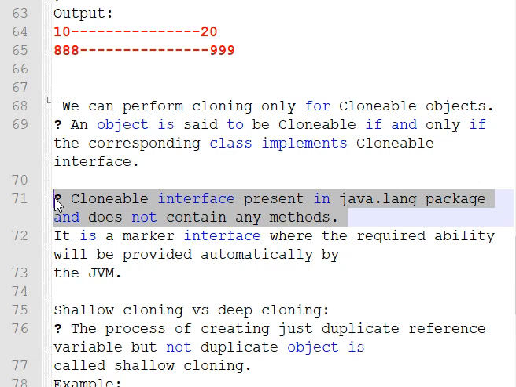So the Cloneable interface is a marker interface. We call an interface a marker interface if it does not have any method inside it. Nothing will be inside the interface, and that interface will be called a marker interface. The capability will be provided automatically by the JVM for such interfaces, where the required ability is provided by the JVM automatically, guys.